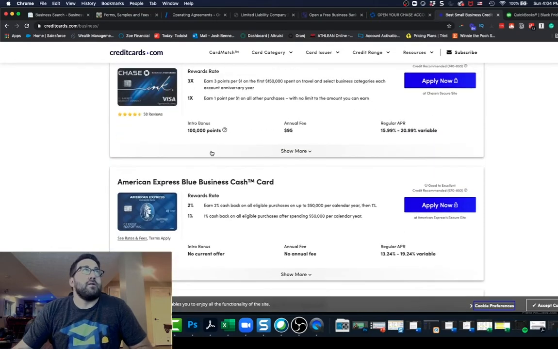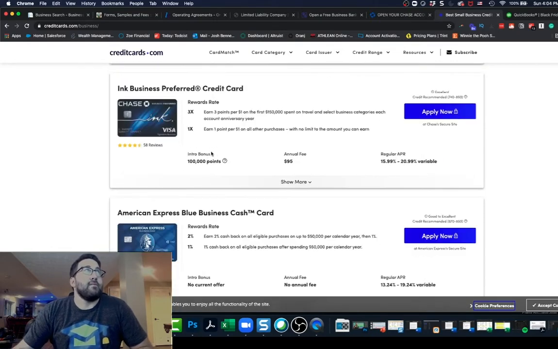But there's a lot of ones on here too, like for example, $100,000, 100,000 points. So, look for a credit card that's going to benefit what you're trying to aim to do. And every credit card is going to be a little different in terms of what sort of benefits they offer and how much they're willing to give you as a new business owner.